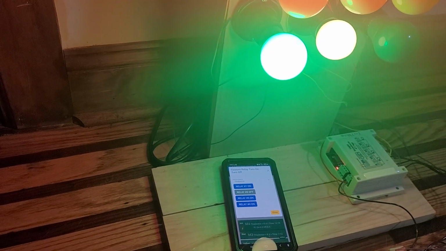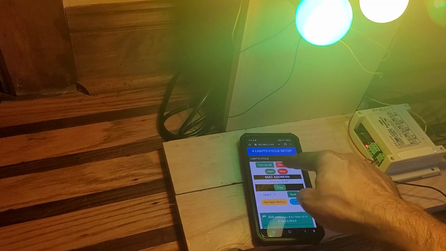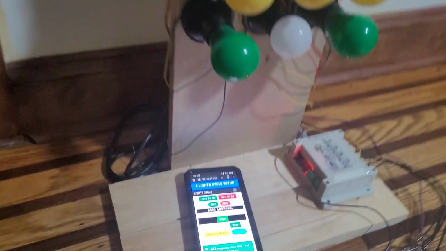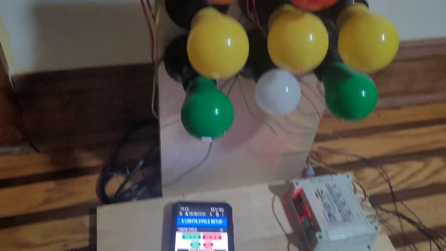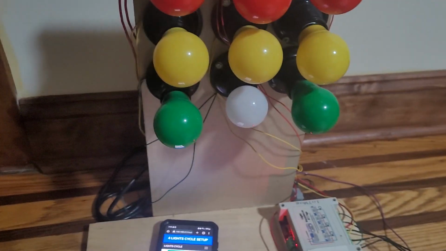Yeah, this is how it is. Now let me turn on this one too. Cool, right? Okay, now turn off all. Yeah, so what is the coolest feature of this device? Now that is the time.